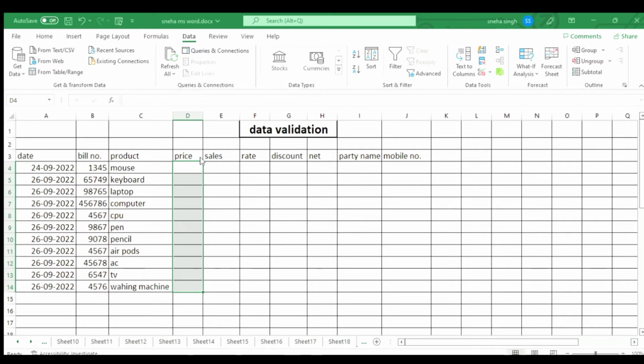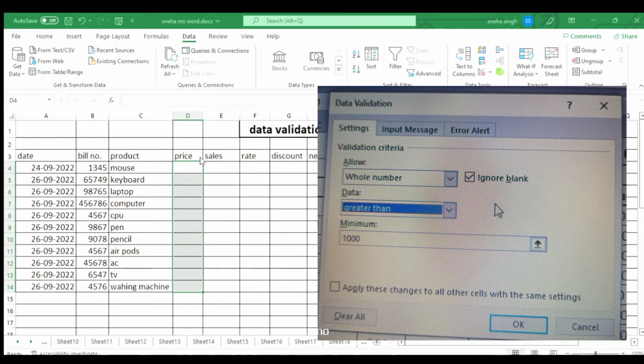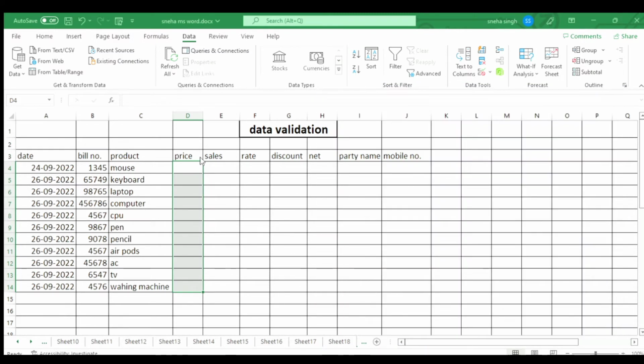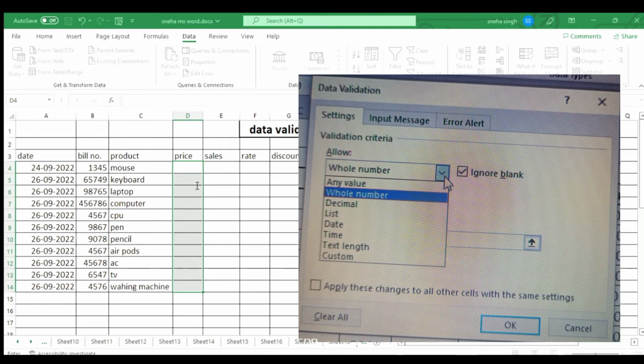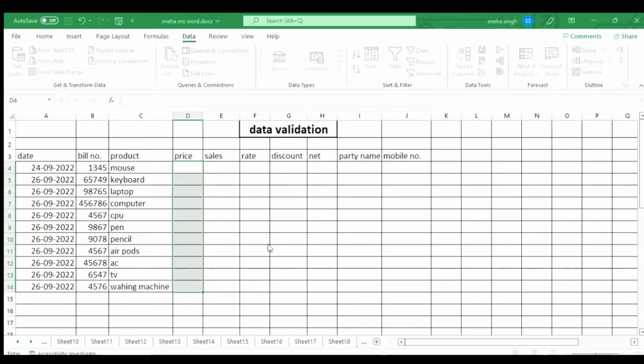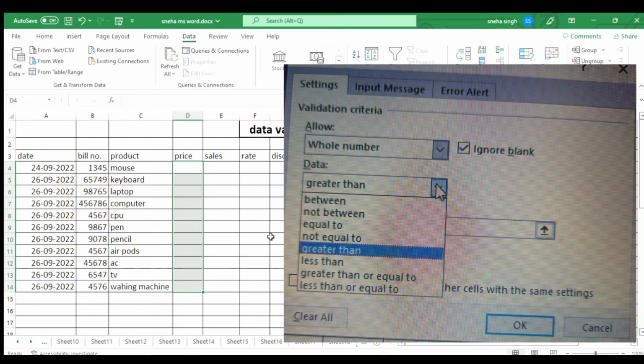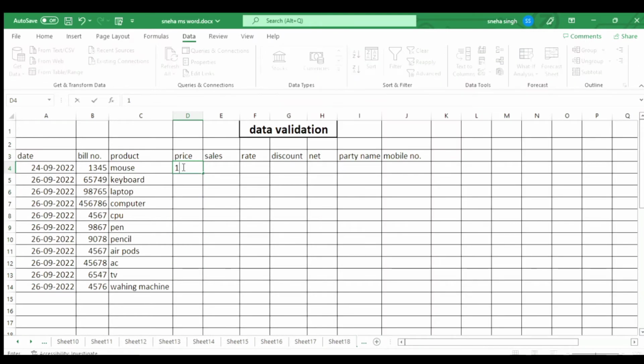Now we have written the product. Now we are going to do the price, and the condition for the price is that our price is always greater than 1000. For this again you select the whole column first, go to the data tab, select data validation, and select whole number. In data you select greater than, because our price should be greater than 1000, and in minimum you write 1000, and then press OK.